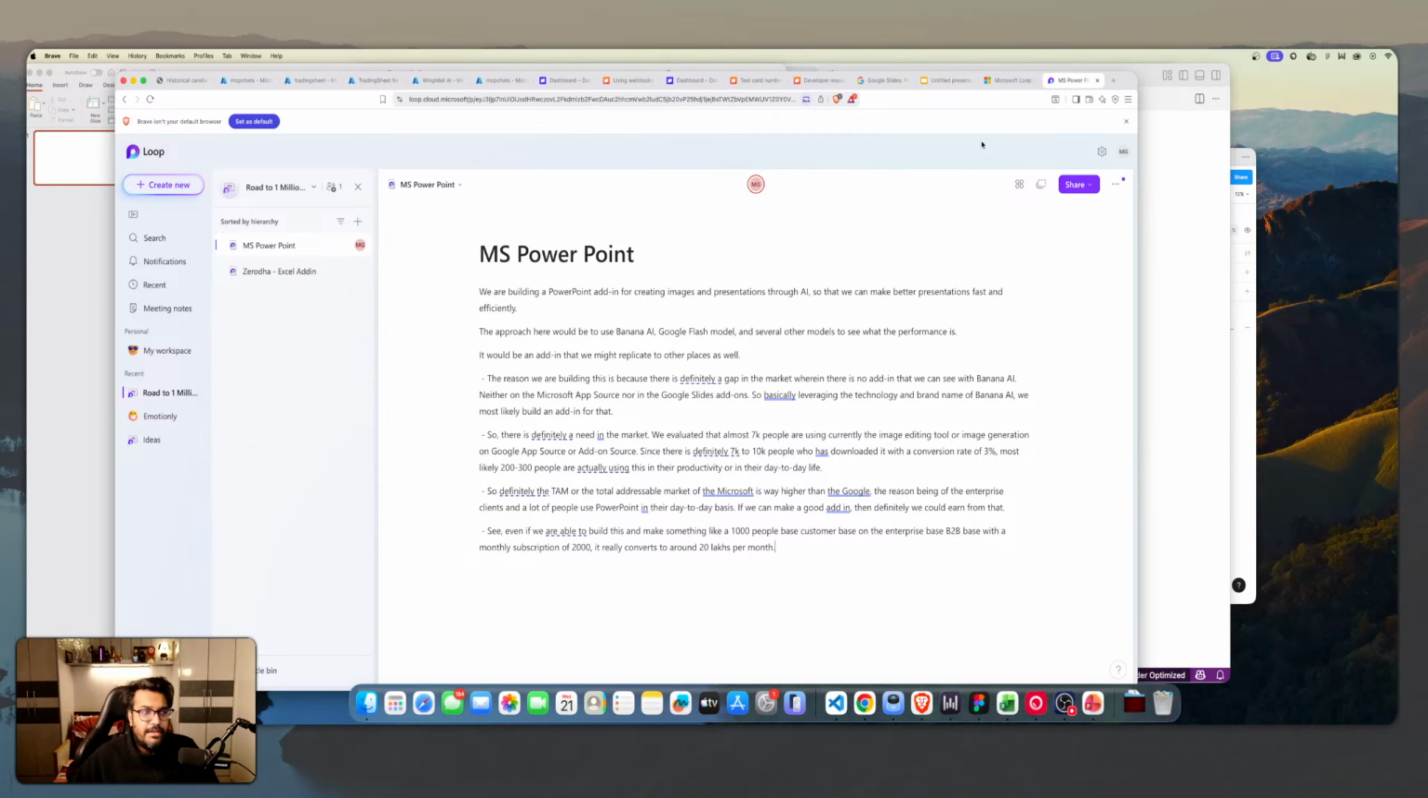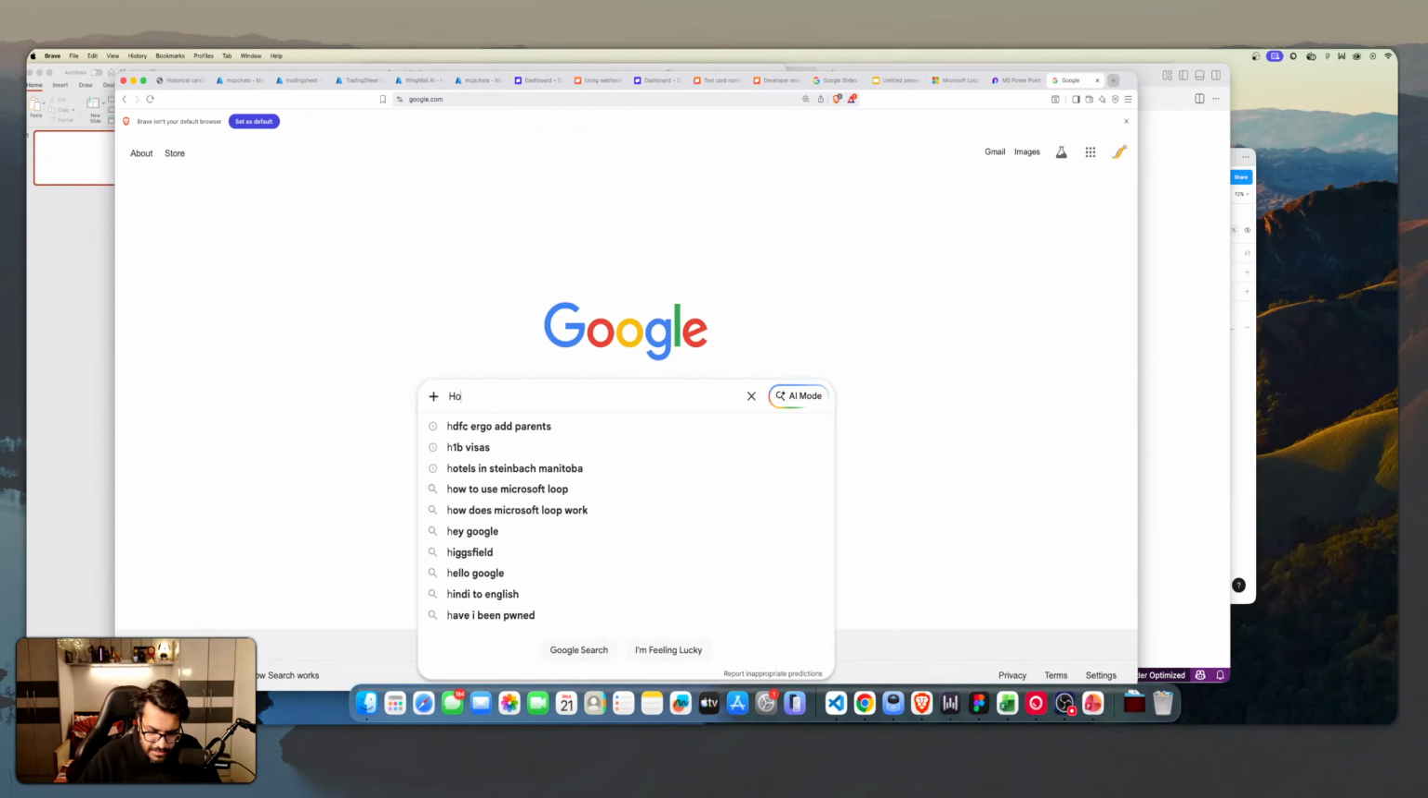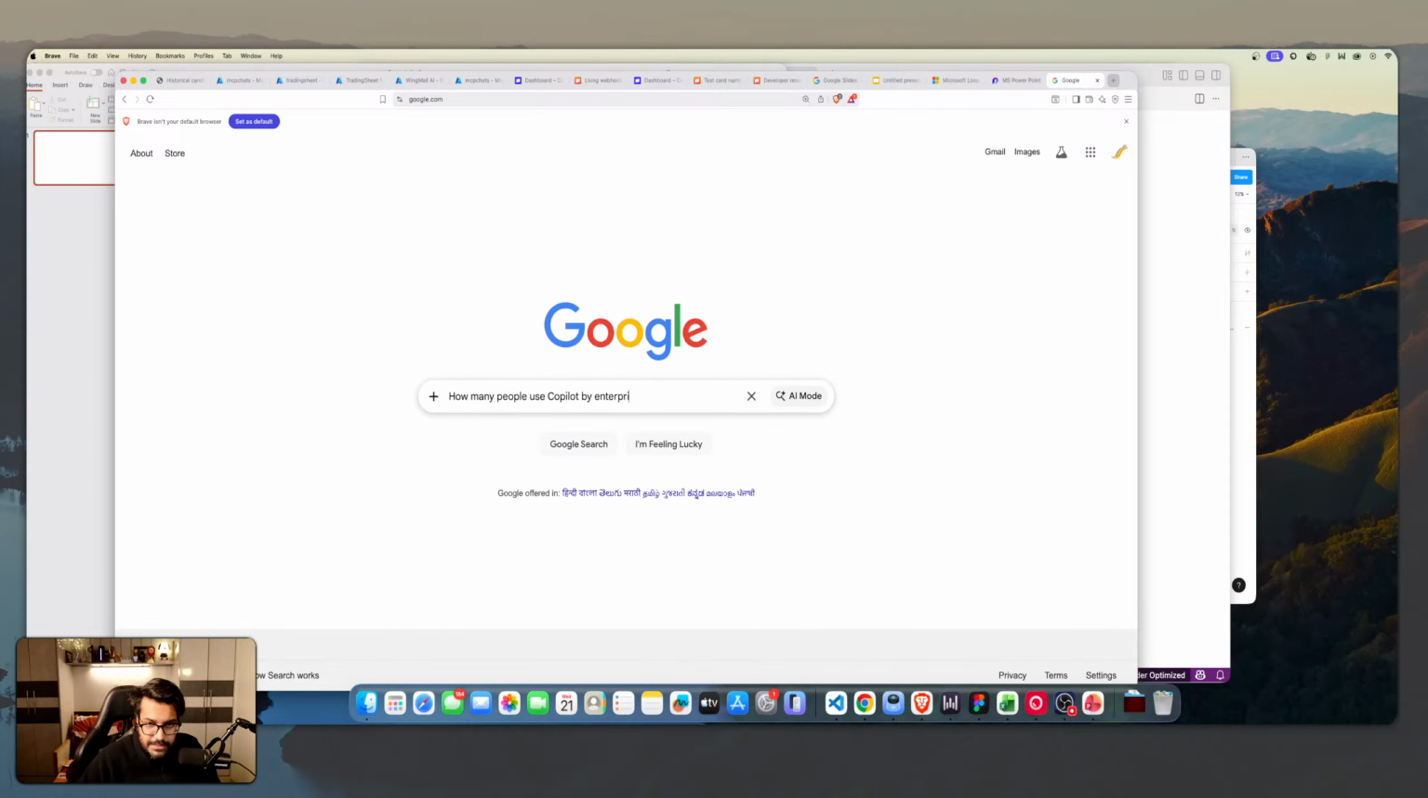Even if we want to do a market analysis, we can say how many people use Copilot in enterprises.